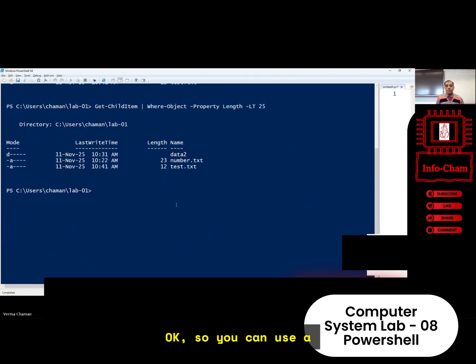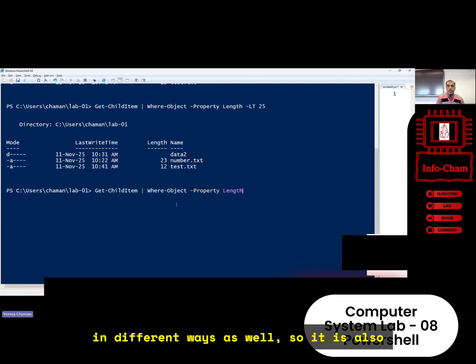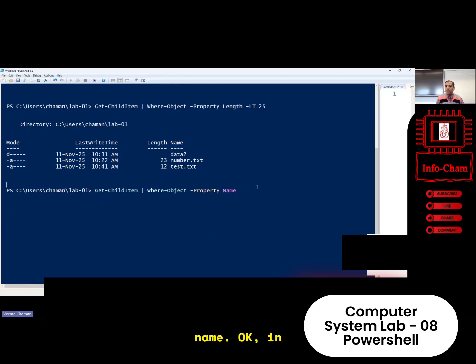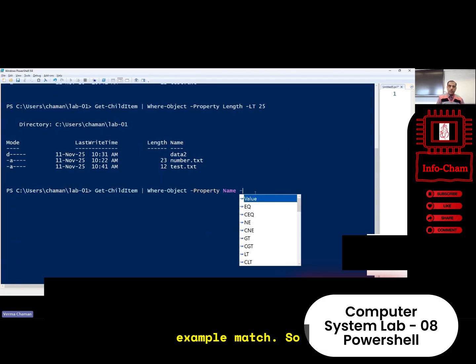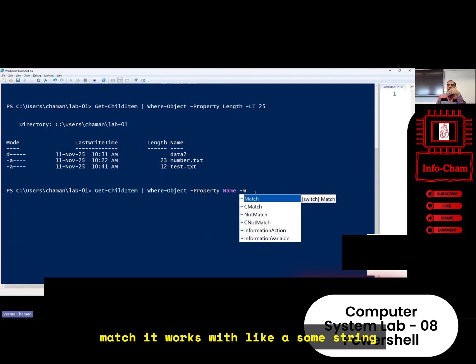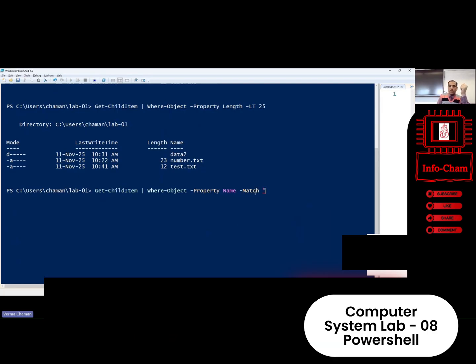So you can use where object in different ways as well. It is also possible here. For example, let's say the Name column. Now I want to focus on the next property, Name. In that case, I want to use, for example, match. Match works with some string here. Look here, I want to match, for example, test.txt. So which file will come out?